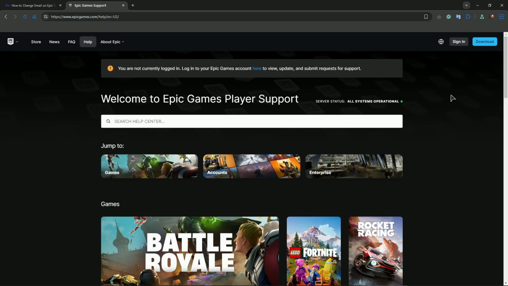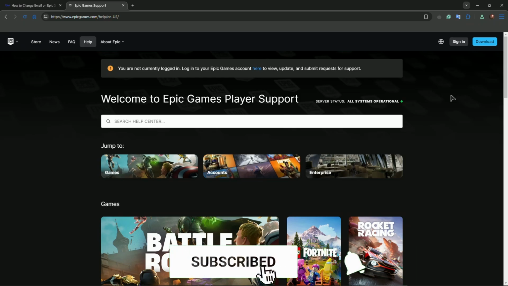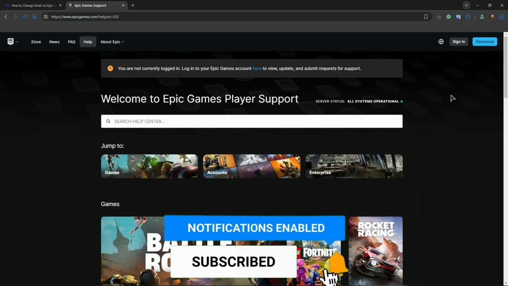Epic Games support may take some time to review your request and will notify you about the steps to complete the email change without verification. And this process is necessary because Epic Games wants to ensure account security and, of course, prevent unauthorized changes. So this is how you do this.